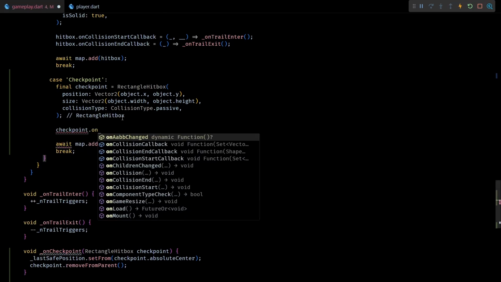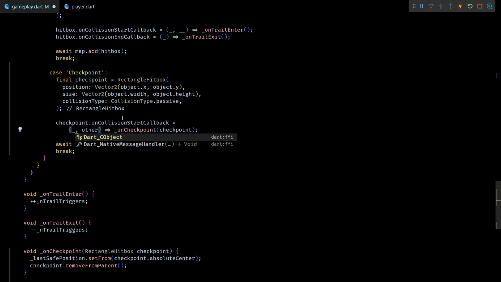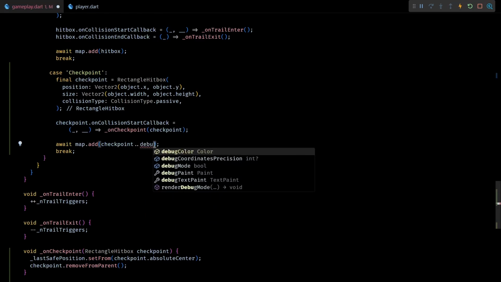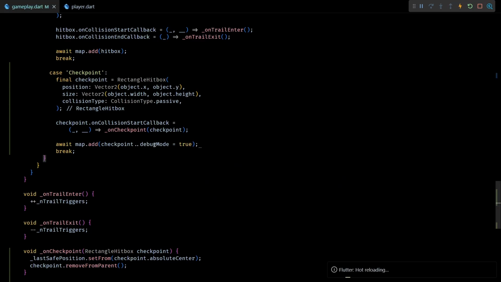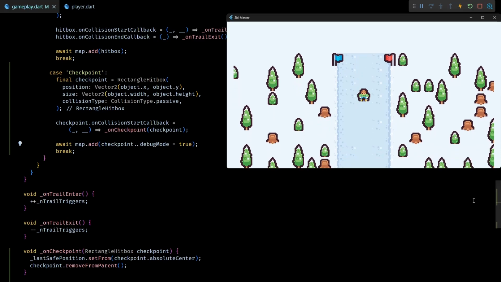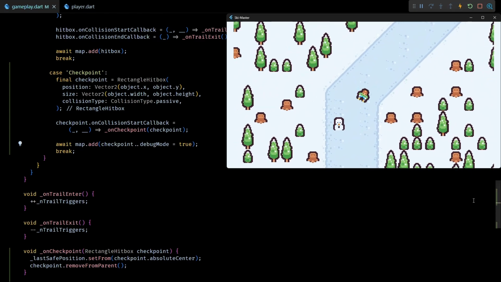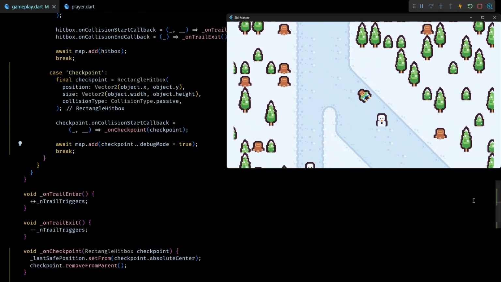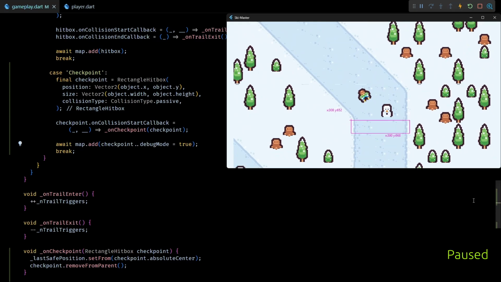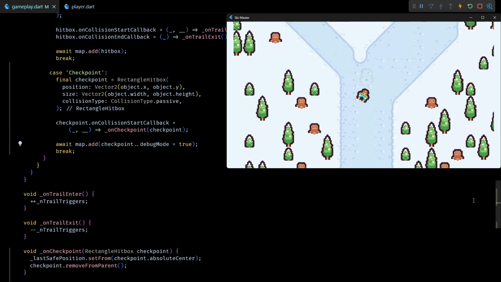Okay, now we can use this method to set up the on collision start callback of the checkpoint hitbox. And just for quick testing, I'll set the debug mode for this hitbox as true. Now let's start level 2 and check if the checkpoints get placed at the correct locations. And yes, you can see that the checkpoints are placed correctly, and it also gets removed once the player collides with it.